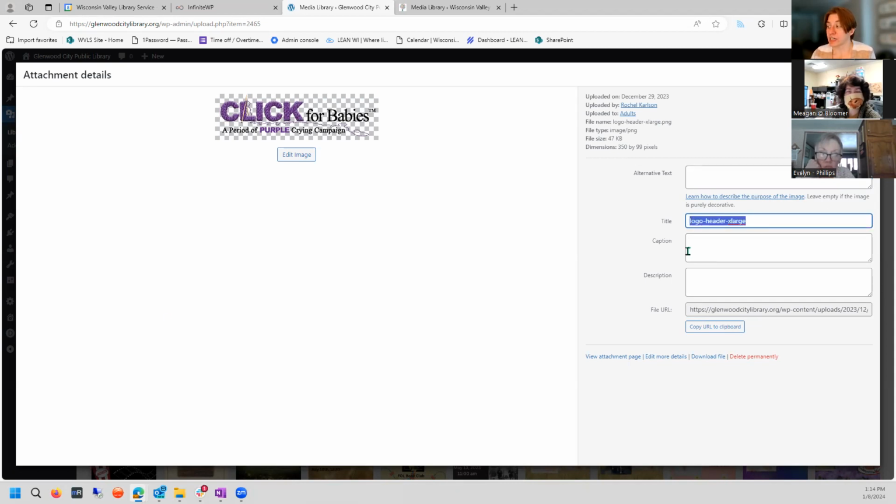You can also change the title of your media item. Note that by default, the file name, logo header extra large, becomes the title of your media item. You can add a caption, and a caption will appear anywhere on the website that an image is uploaded, or at least in certain places. If you have a featured image or other places, you can add a caption. A description doesn't appear anywhere publicly on your website, but it is a way of searching for particular media items.